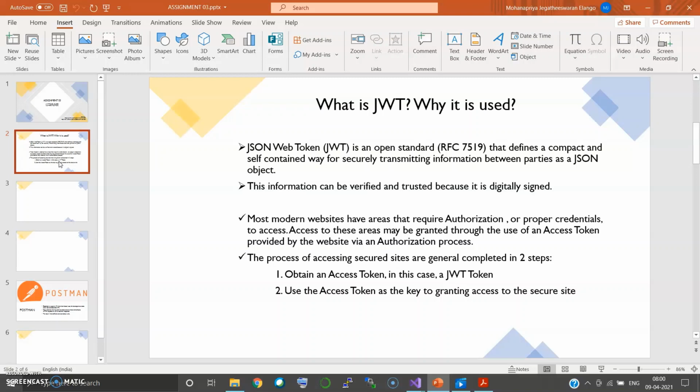So let me explain what is meant by JWT. It is a JSON Web Token which is used for secure transmission of information between parties as a JSON object, and it can be completed in two steps. The first one is to obtain an access token, which is called a JWT token, and the second step is to use this access token as a key for granting access to the secure websites. So let's get into the topic now.